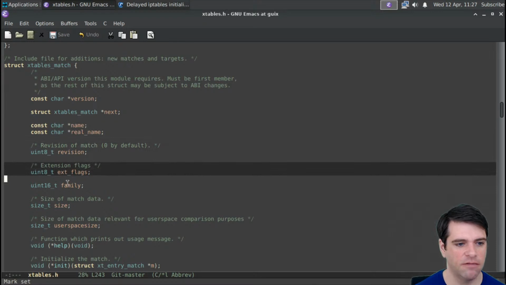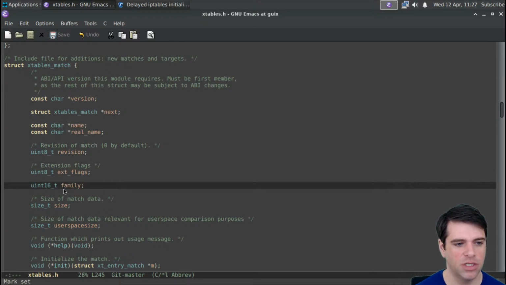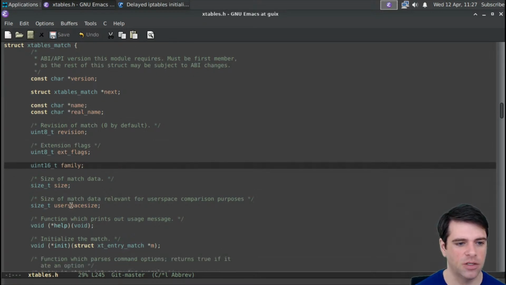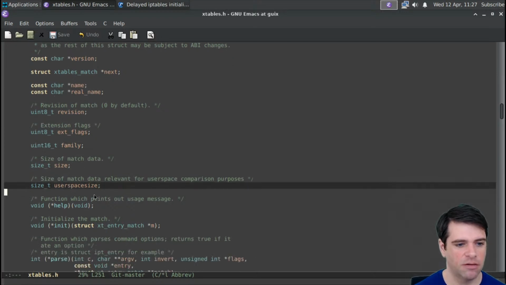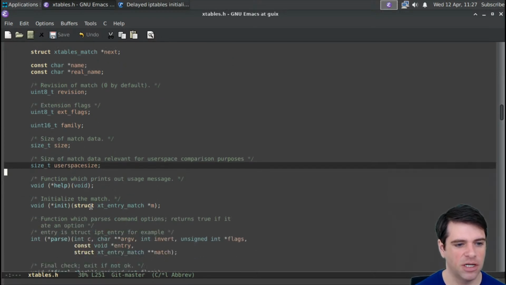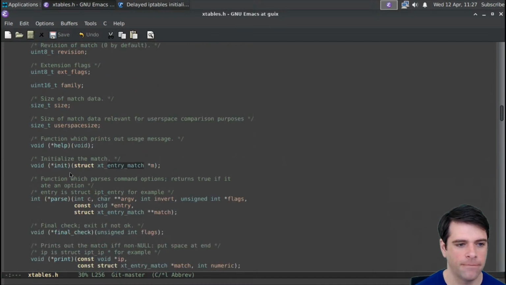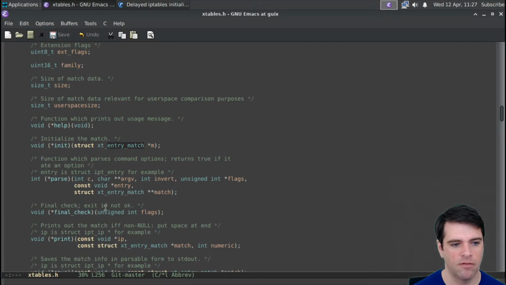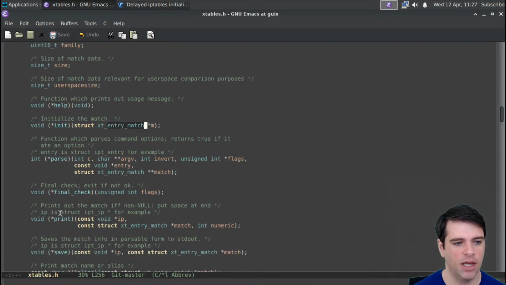Extension flags, family, which is just a uint16. The size of the match, user space size, function which prints out a usage message, initialize the match. So we get, I guess, some initializer. Function which parses command options, returns true if it ate an option. Entry is a struct IPT entry, for example. So parse, yeah. Final check, exit if not okay.